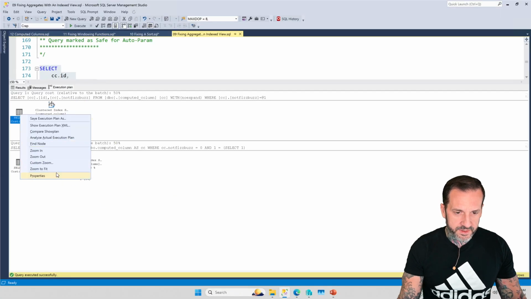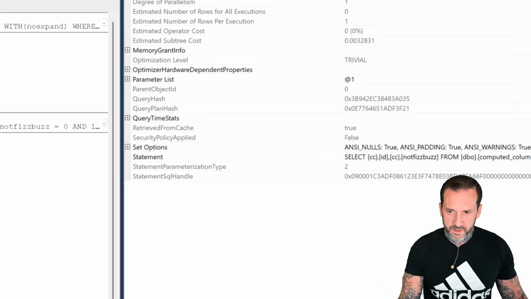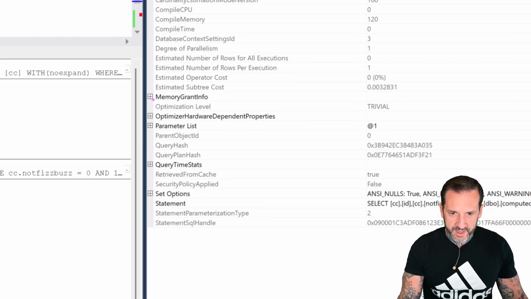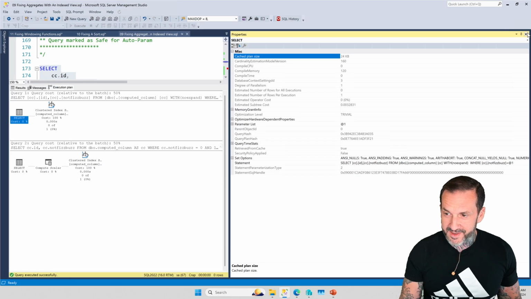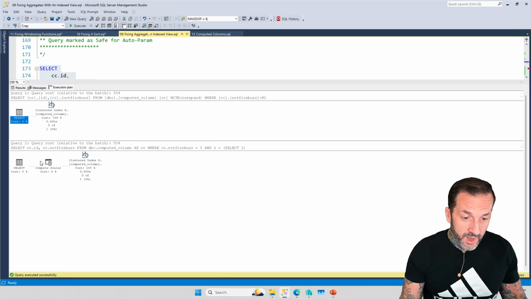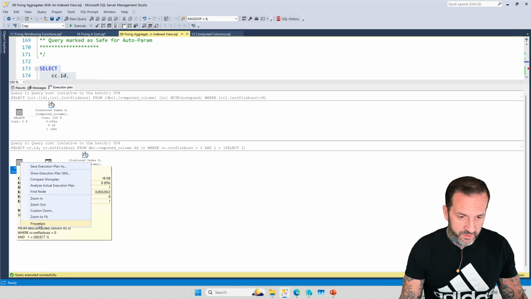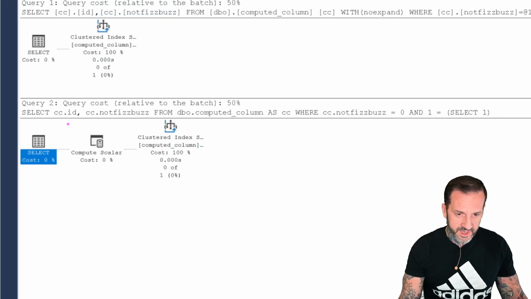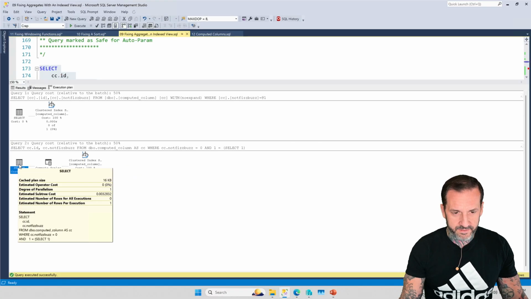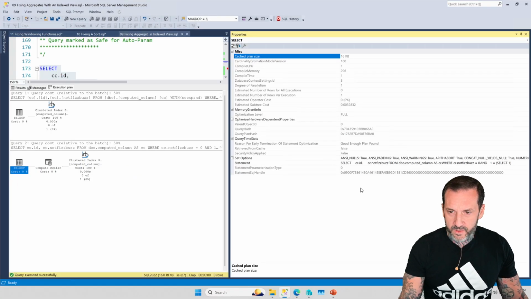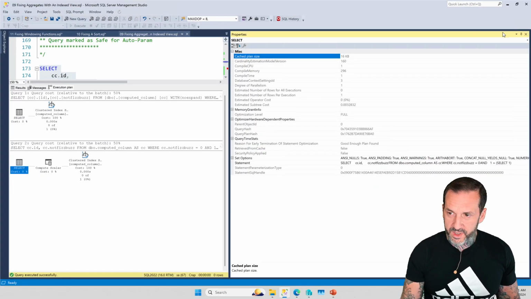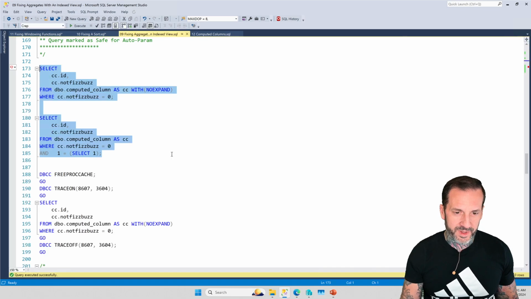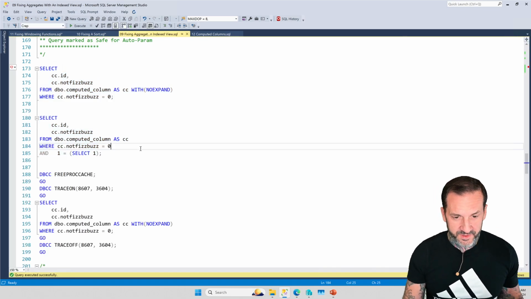The one up here, actually the NOEXPAND hint, does that? No, it doesn't. Great. So the NOEXPAND hint does keep the optimization level trivial and does have this in there, but SQL Server now trivializes our query to touch the indexed view. Down here where we use one equals select one, we're going to have this additional compute scalar in there, but it's like nothing. And now we will have full optimization, and full optimization will be like, hey, we found an indexed view, lucky us, right? So good news there.